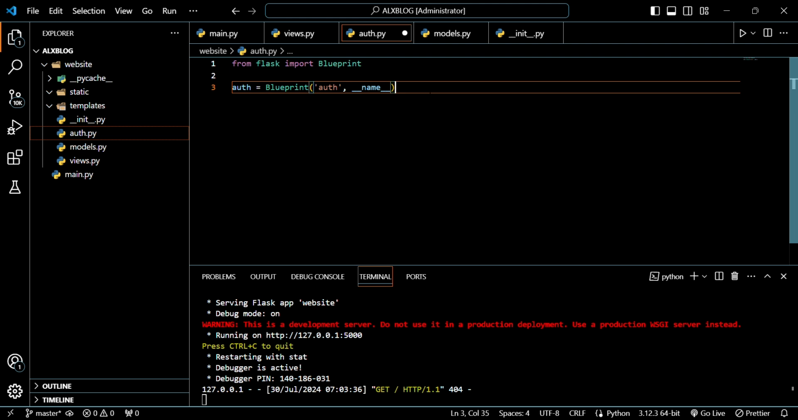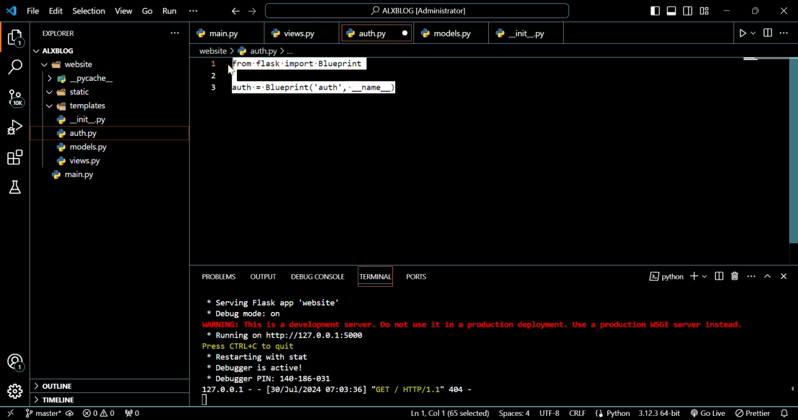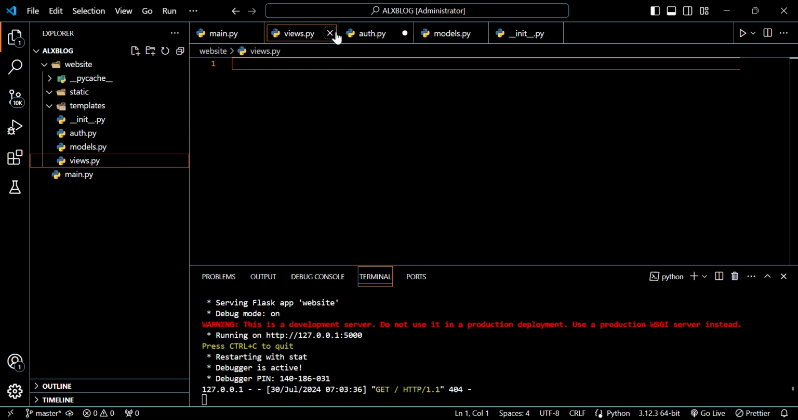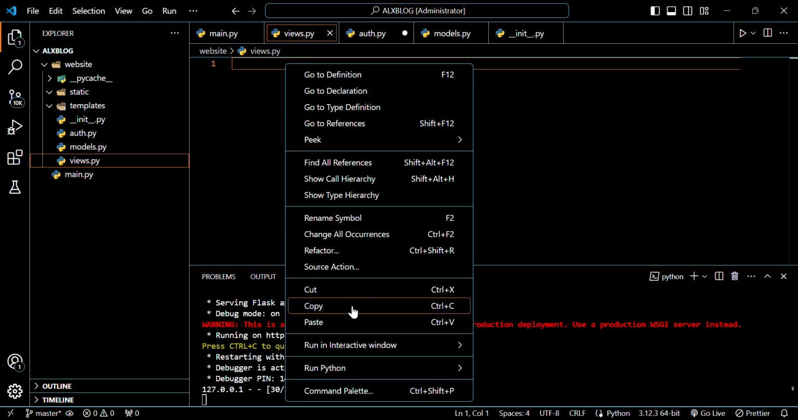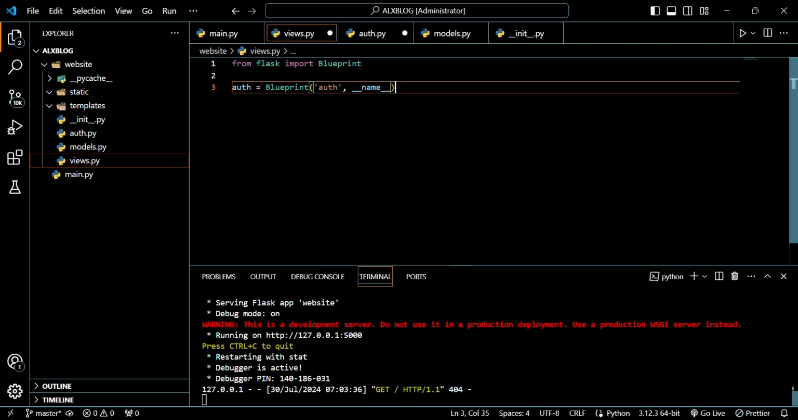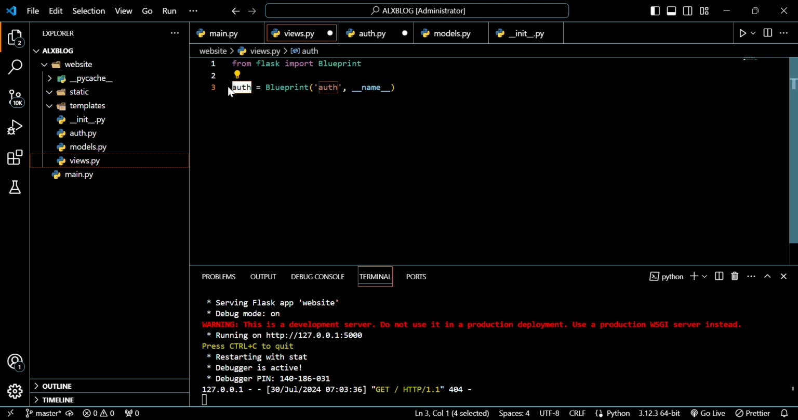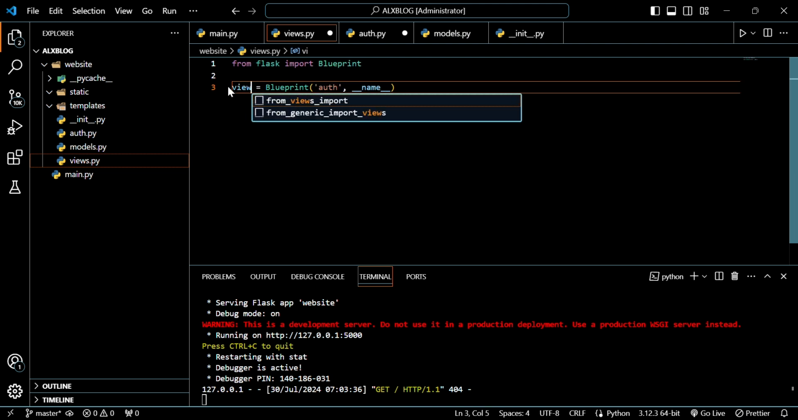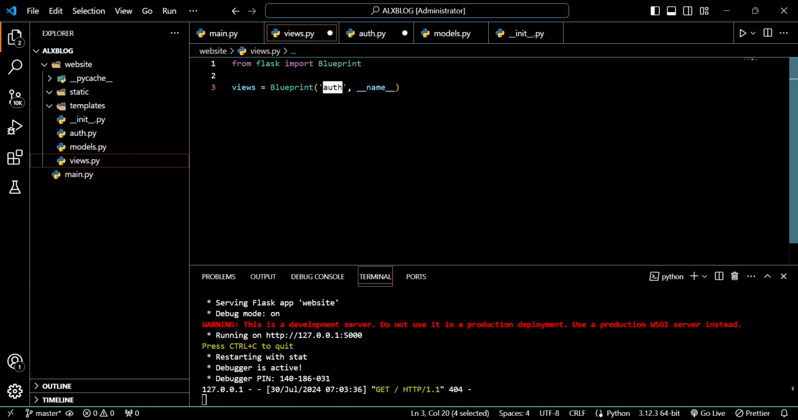So all I need to do is, I really don't have to rewrite this in the views module. I just have to copy it and change the variable, since we are doing the same thing. So this auth will just become views. Good. Views.